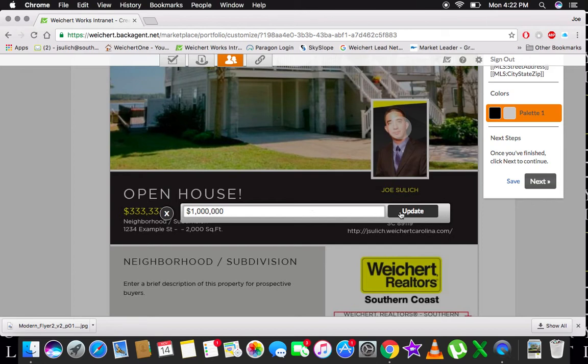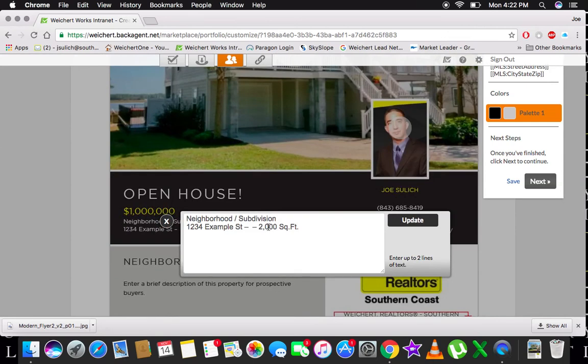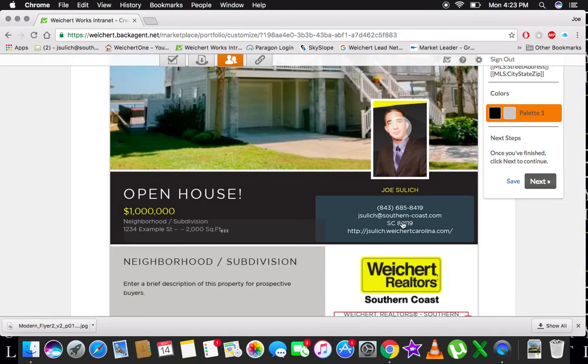There we go. Update. And you see as the fonts are, it'll keep the style that is already in place there. So it's going to look really good. Now this is giving you some more info, so let's just call this Heavenly Haven at 123 Happy Street. And I'm going to get rid of the square footage there. Click update, and there you go.